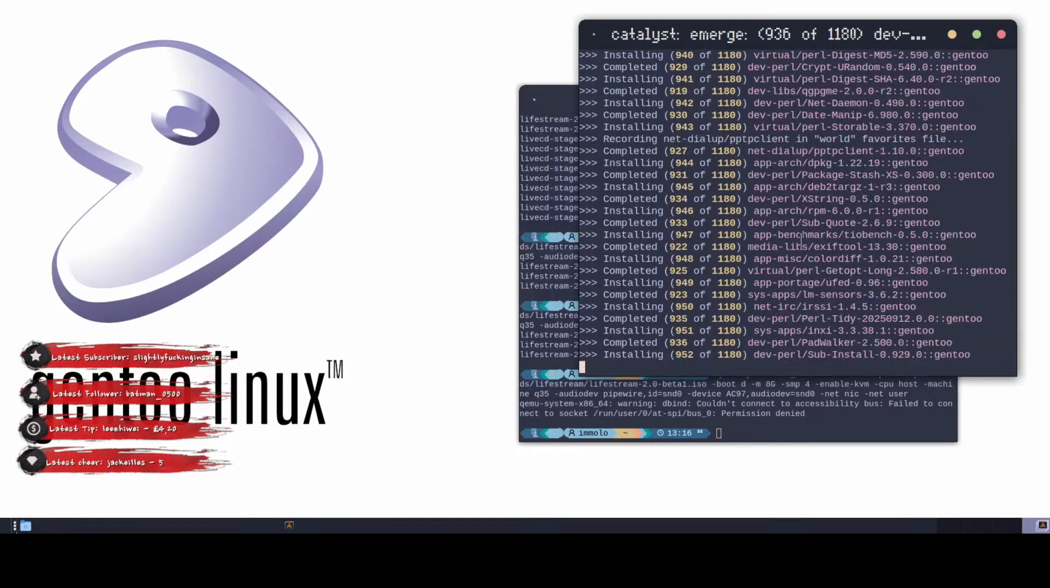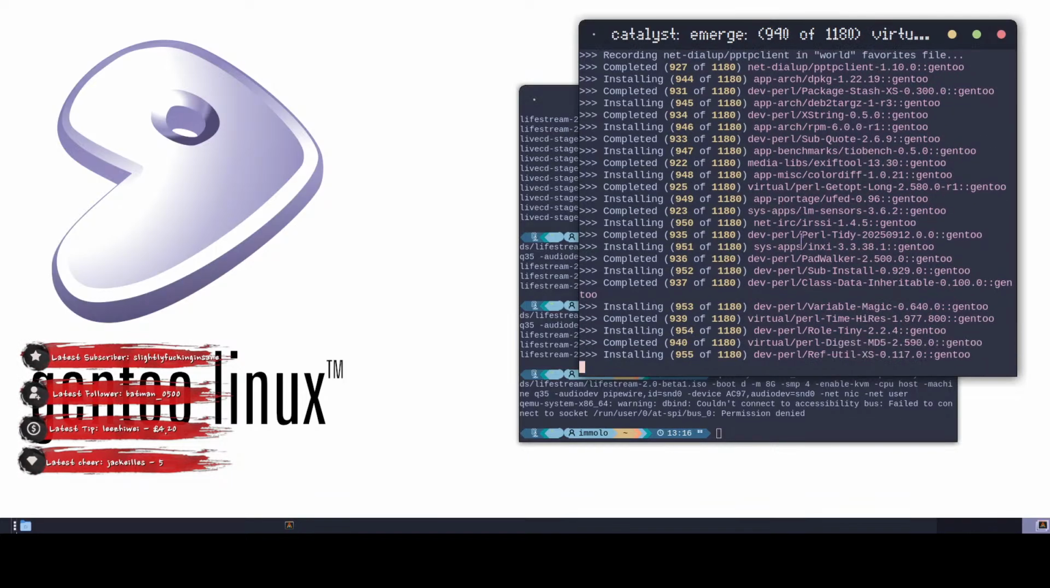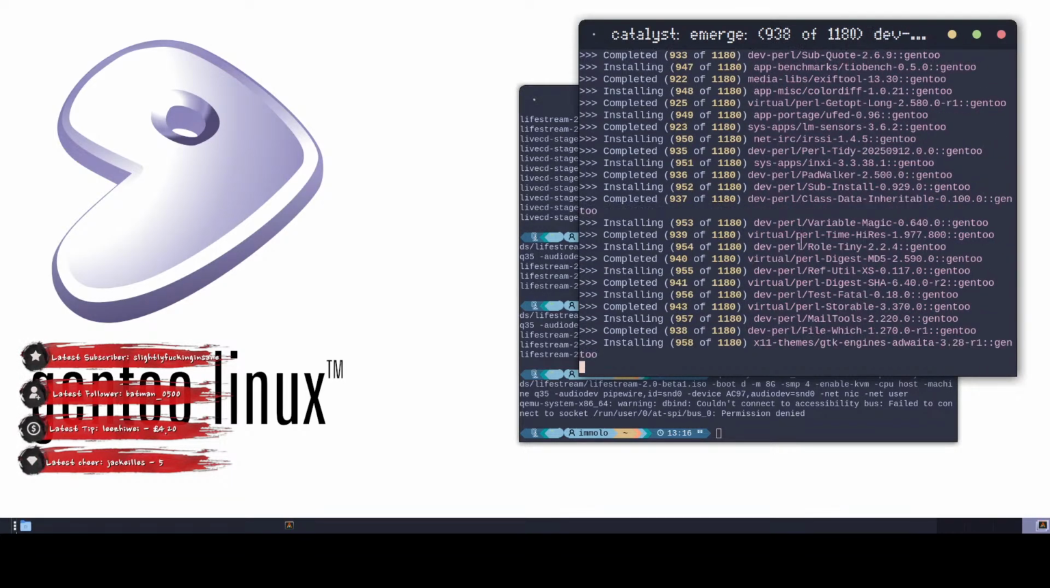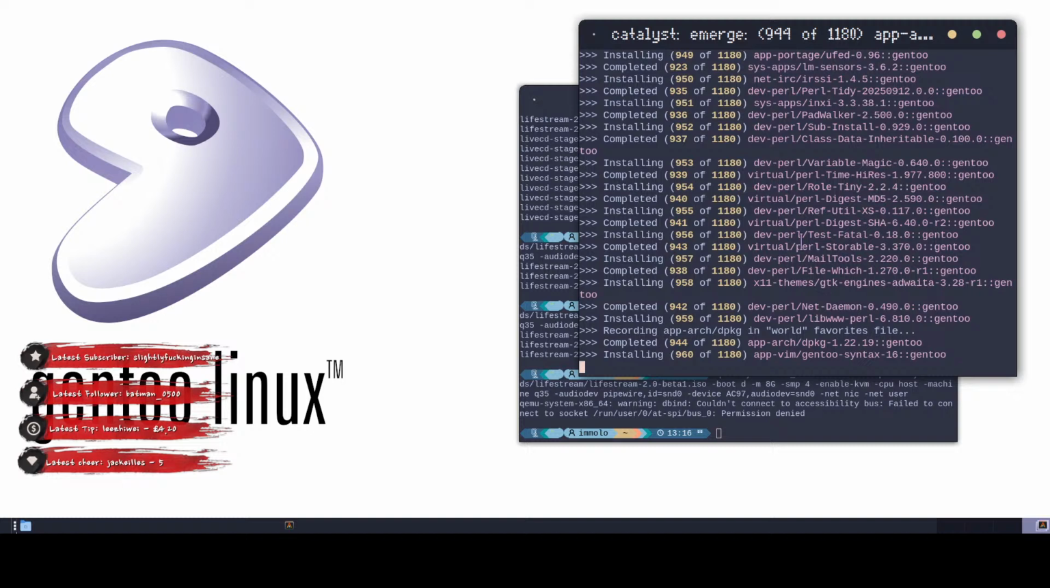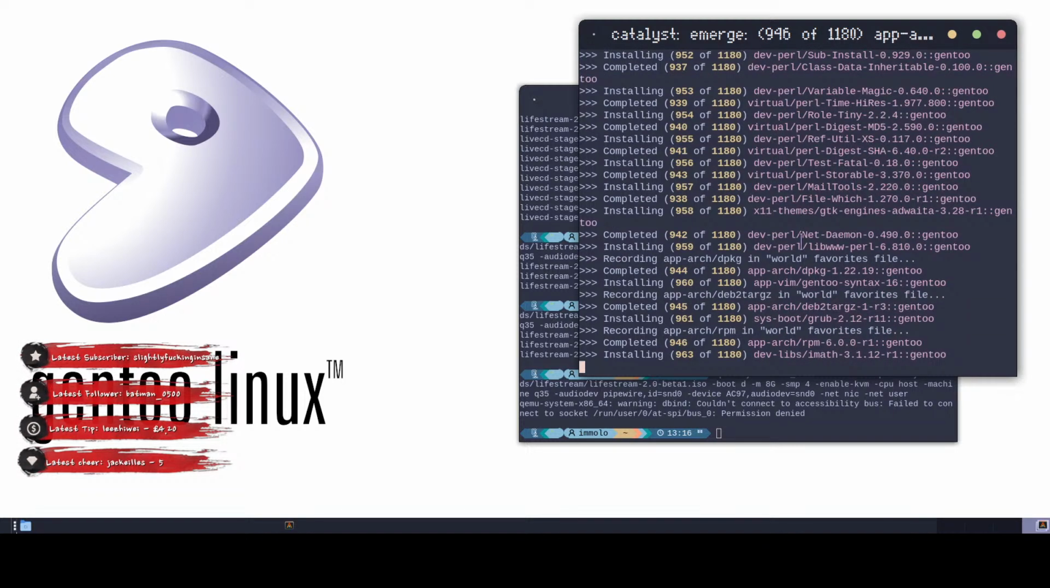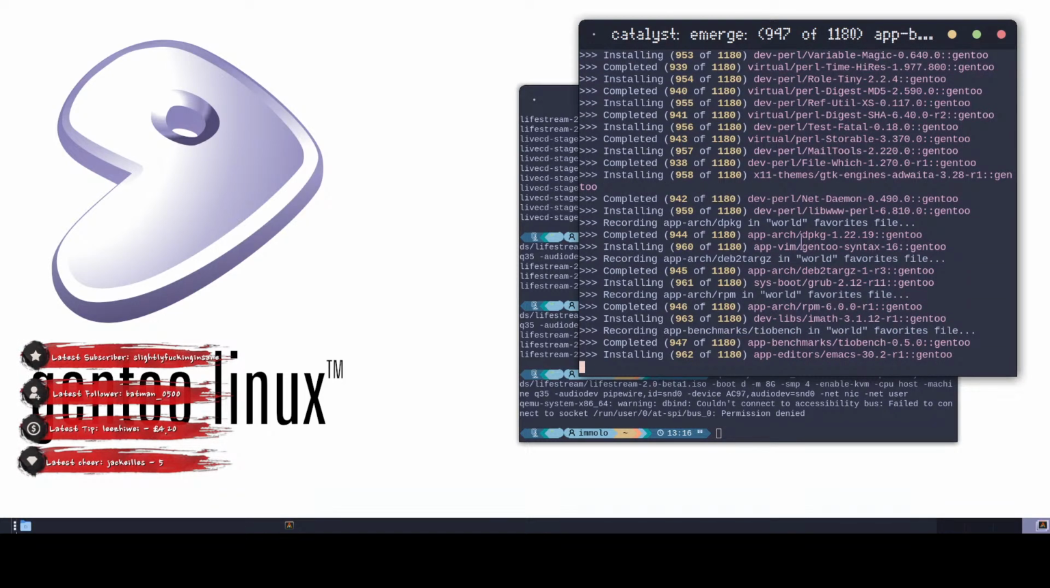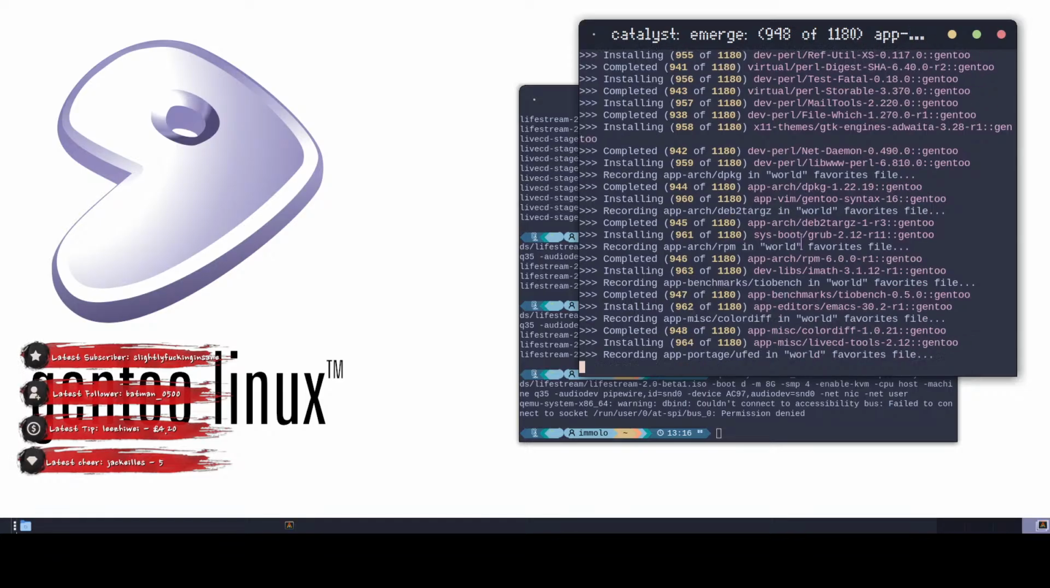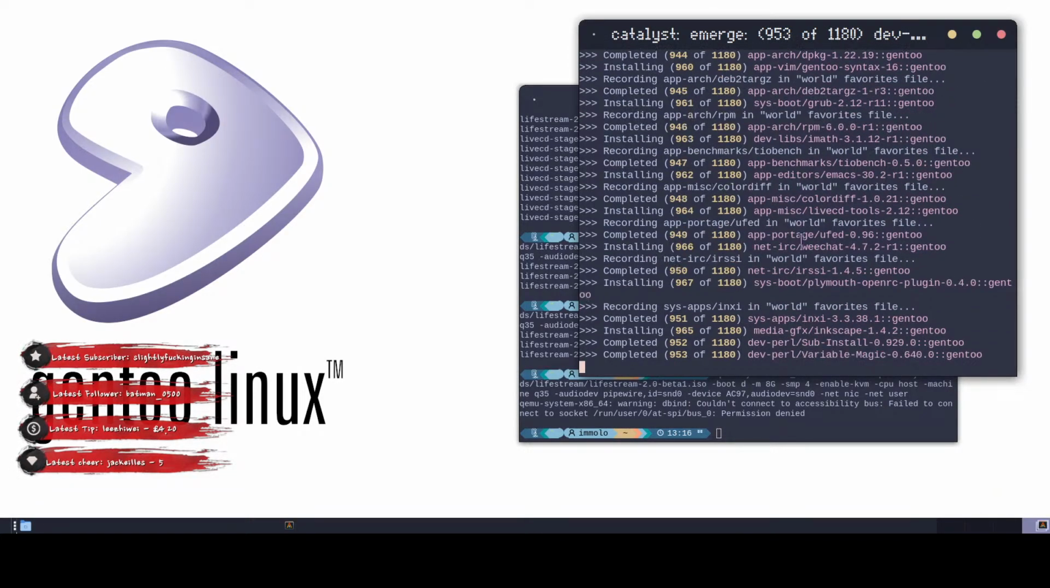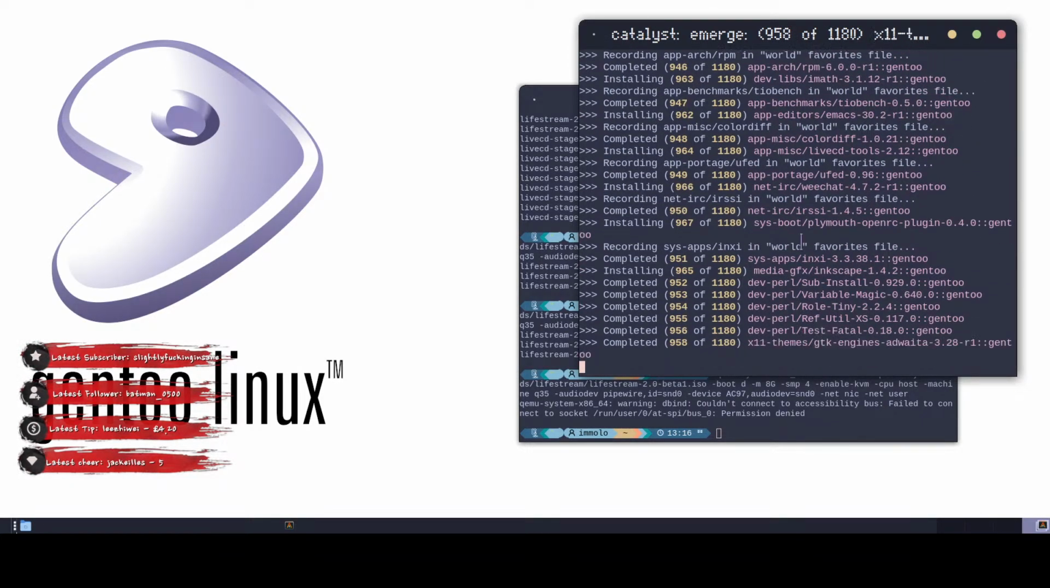Come on, hurry up. What did you learn from building your initramfs manually that you never want to do it again? I hate making them. God bless auto generators exist.